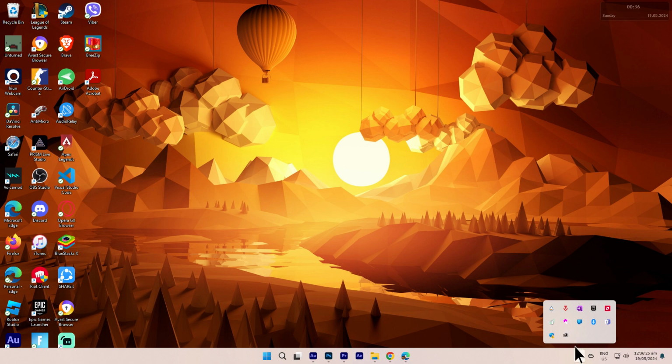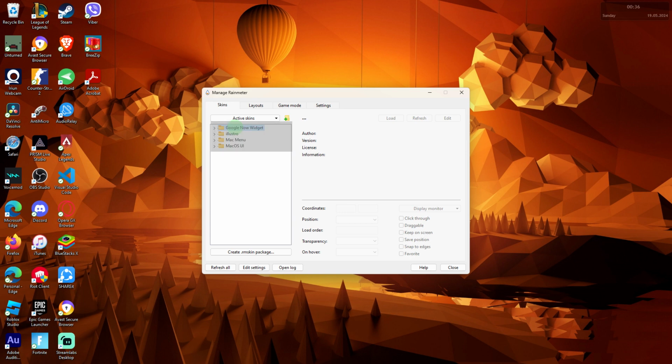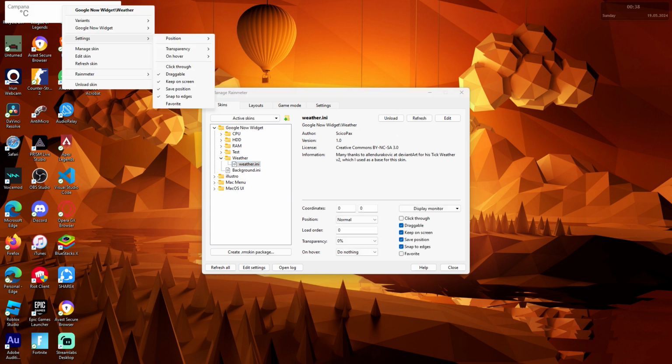Access Rainmeter on the show hidden icons to open it. In the Rainmeter window, you will see a list of installed skins, widgets. Under skins in the left sidebar, expand the folders to locate the specific Rainmeter skin you want to use. Choose the skin folder and load the individual widgets by clicking on them and selecting load. This will now place the custom widgets on your desktop according to the design of the Rainmeter skin.